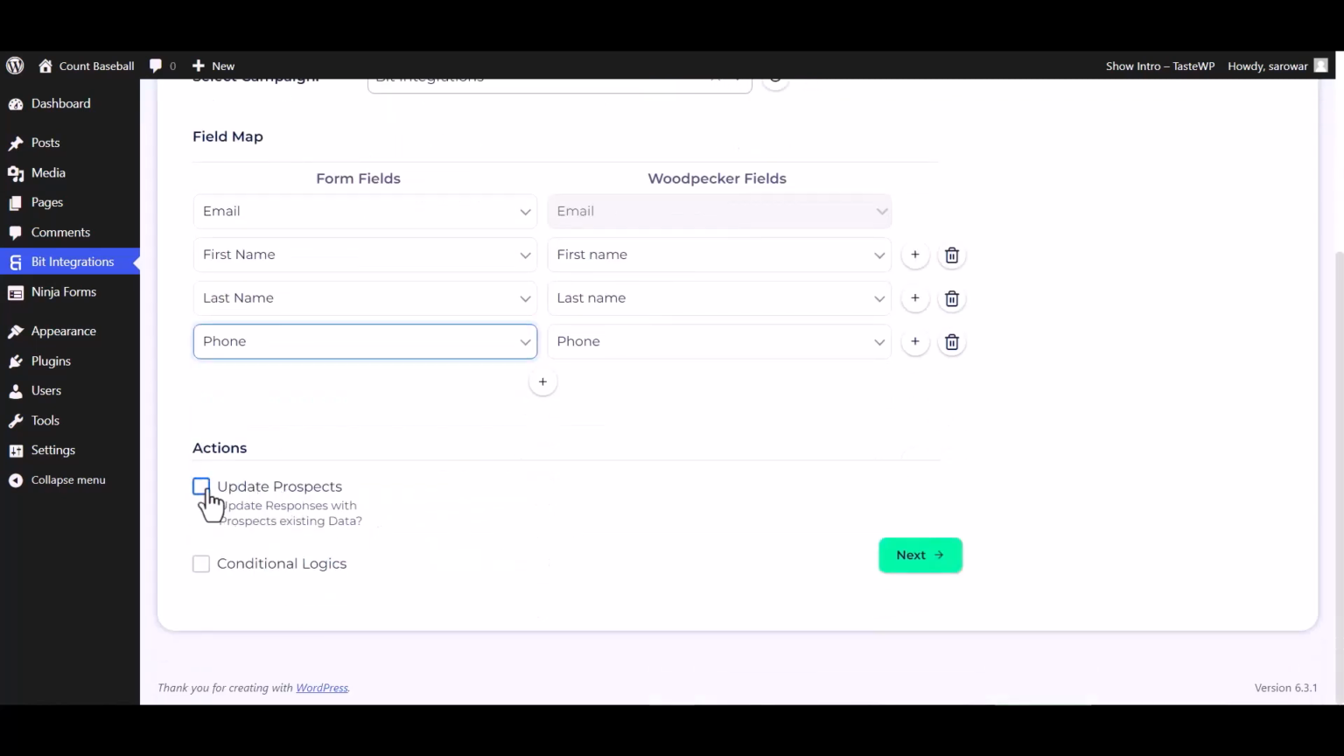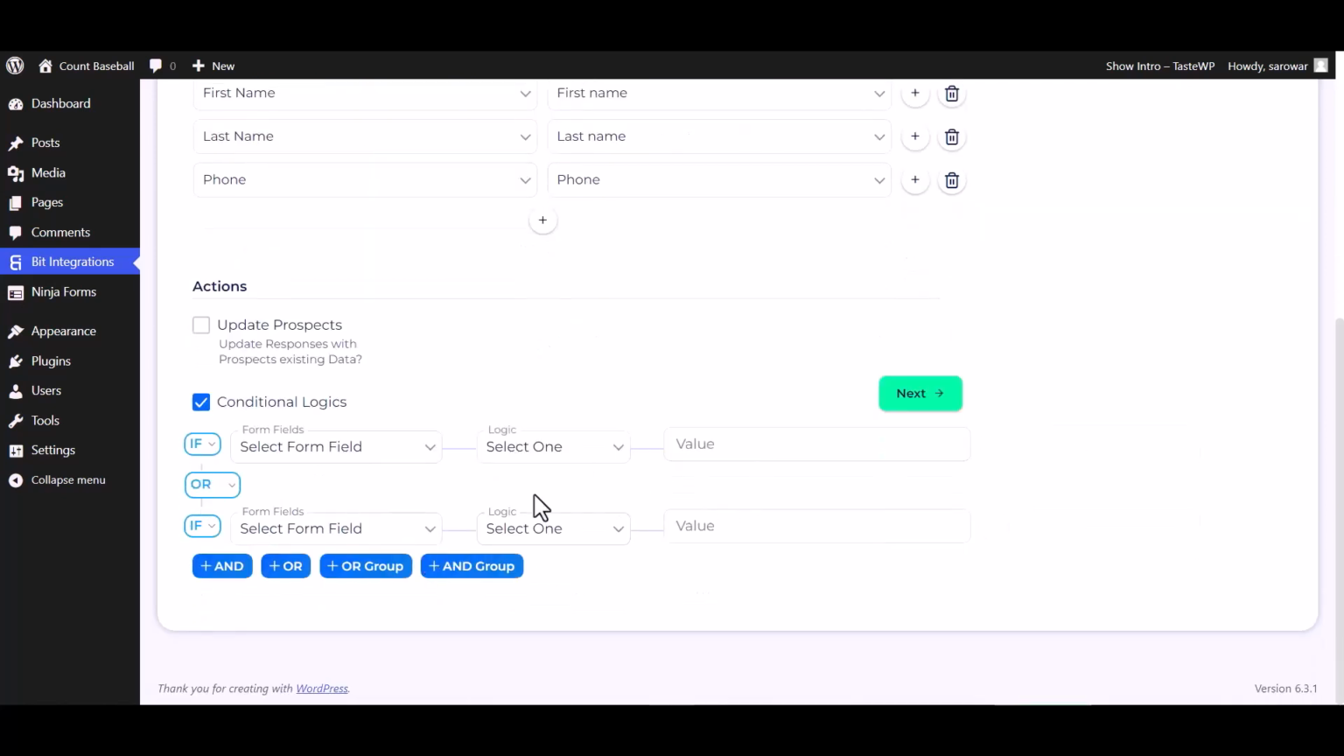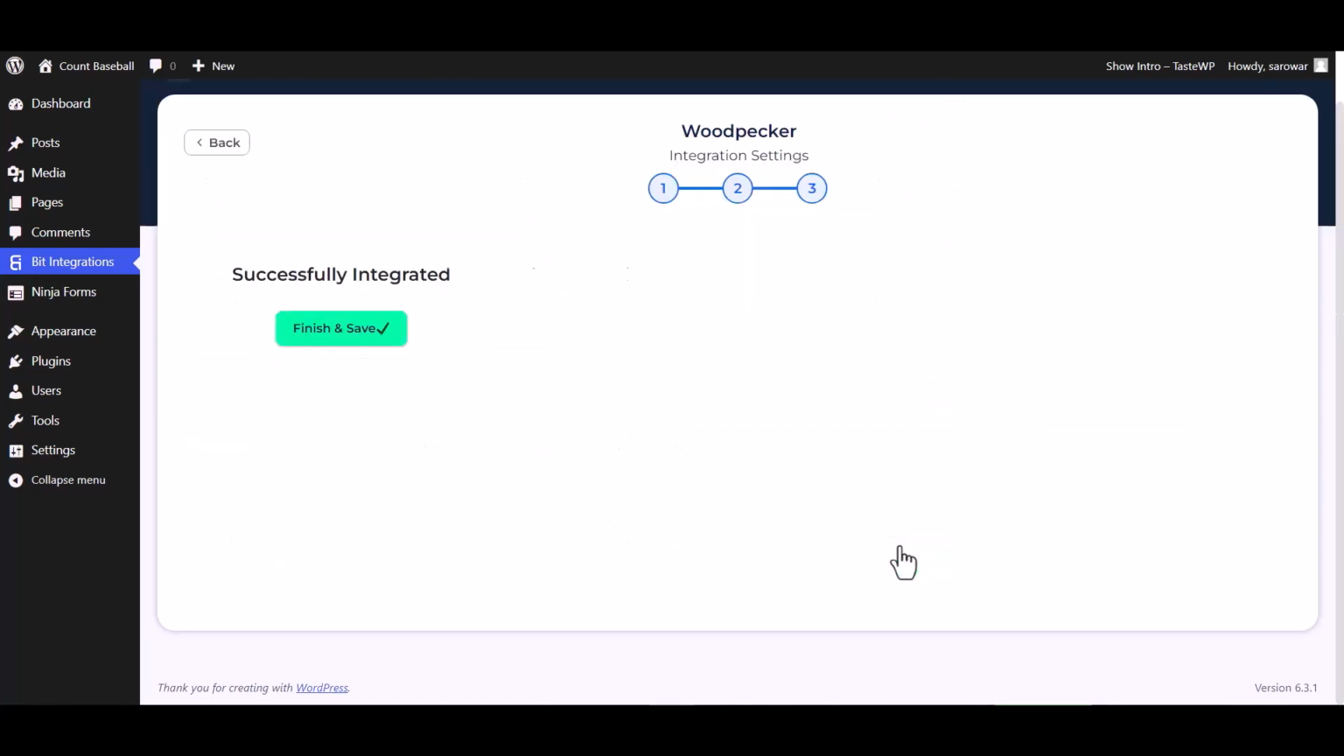Here are some advanced features and actions you can use by checking the box. Also, you can add conditional logic for your own requirements. Next. Finish and save it.